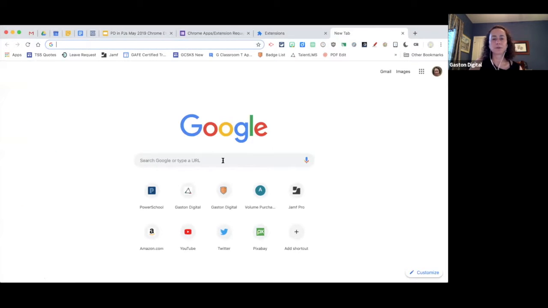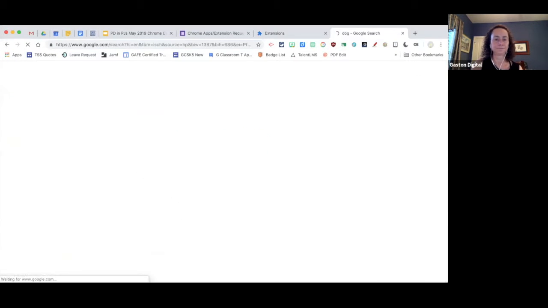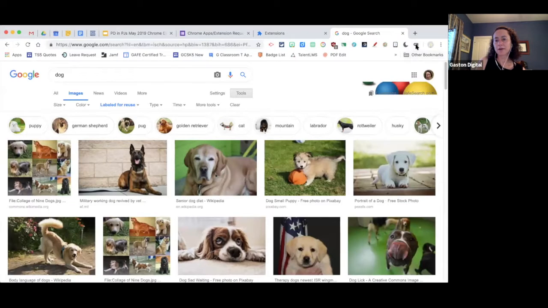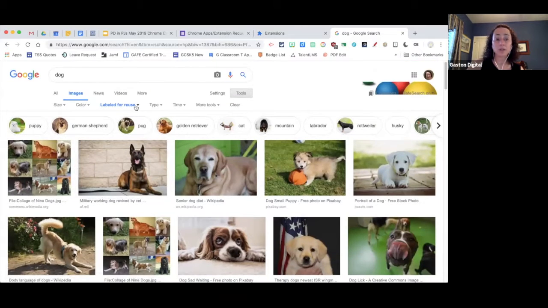So here is my Crafty Rights extension. If I pop over to Google and I want to search for images, search for a dog. Because I have my Crafty Rights on, it's automatically filtering all of these images for images that are labeled for reuse. So that means any of these that are showing up, I can use them in presentations, documents, whatever I need to use an image for. If I click on Crafty Rights, now notice that my extension instead of black is red, and it's telling me it's been disabled.